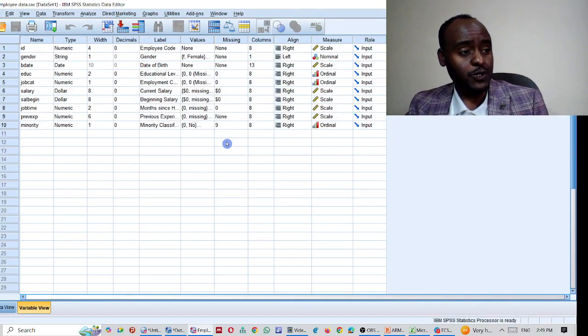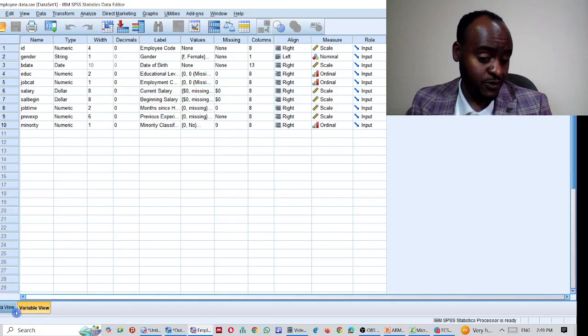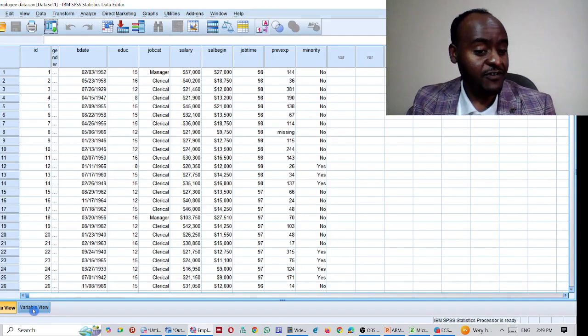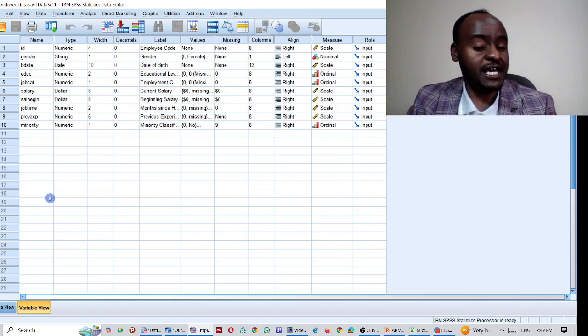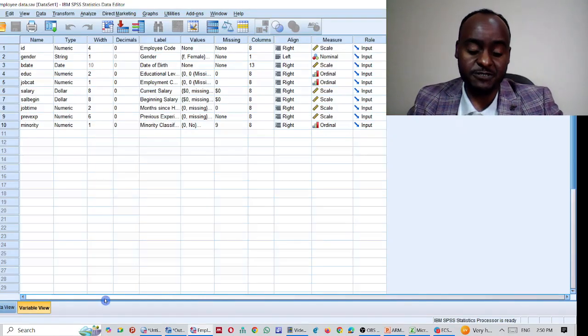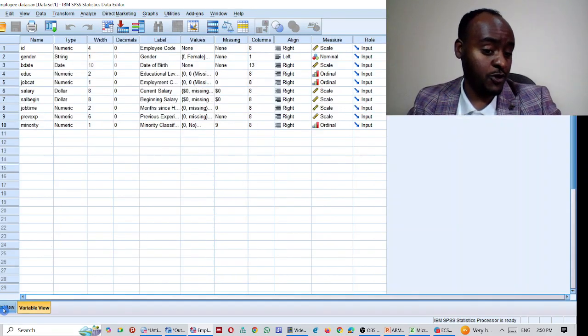So I want to compute a new variable named salary diff. This is my variable, you see variable view, data view. In data view, you have the raw data. In variable view, we have the names of the variables and the characteristics of the variables. This is the variable view window. It has the names of the variables as well as the characteristics of the variables. So I can be on either sheet. It doesn't matter whether I'm on this page or on this page.